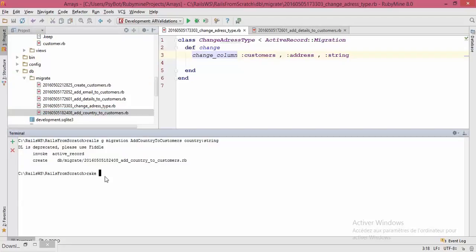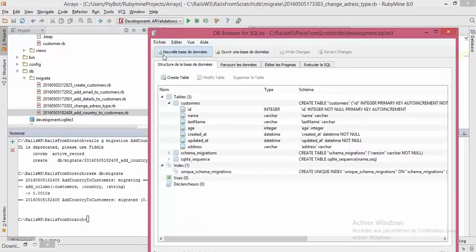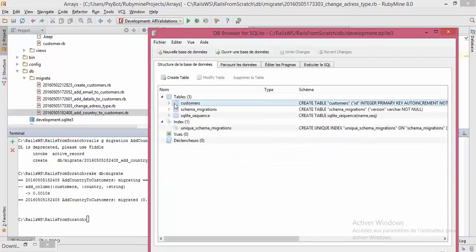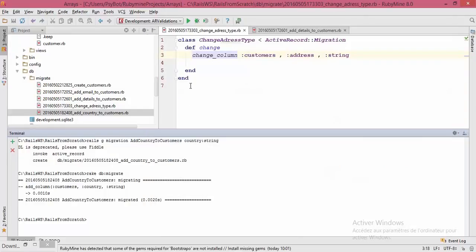So now let me update my database table: rake db:migrate. Okay, rake db:migrate is done. So let's take a look at our database. So let me reopen it. Okay, customers. So the country field is there. It's type varchar. So now let's suppose that I changed my mind. I want to delete this migration, or I want to cancel the results of this migration.